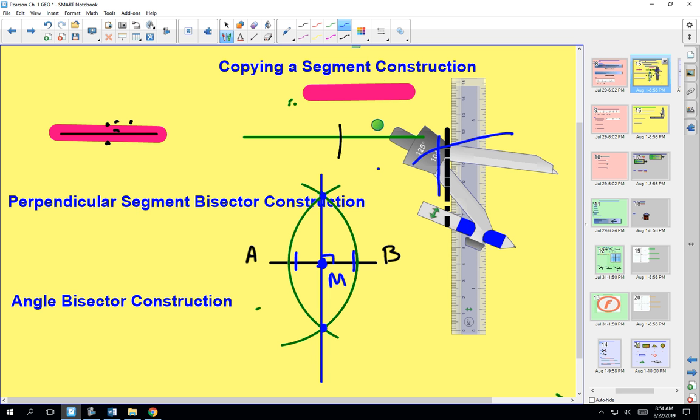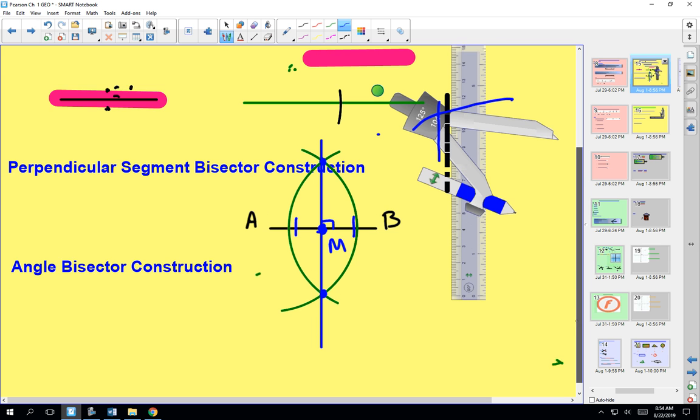So that's the perpendicular segment bisector construction. So once again, you have a segment, you stick your compass point at one endpoint, swing an arc, go to the other endpoint, swing another arc where the arcs intersect. If you connect those dots, it will make your perpendicular bisector. Okay? And all the instructions are on there. All right, angle bisector.